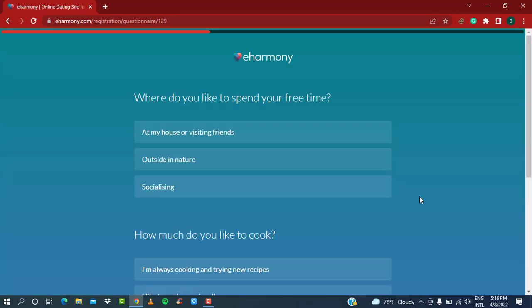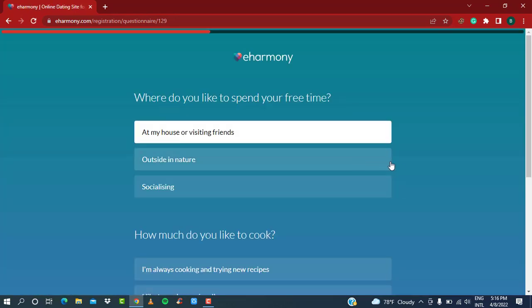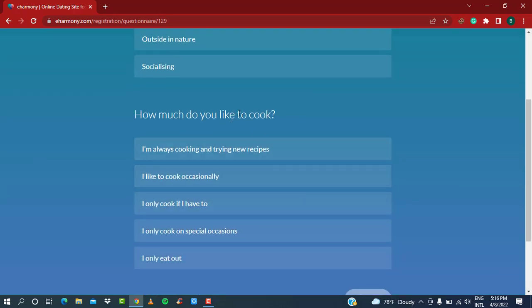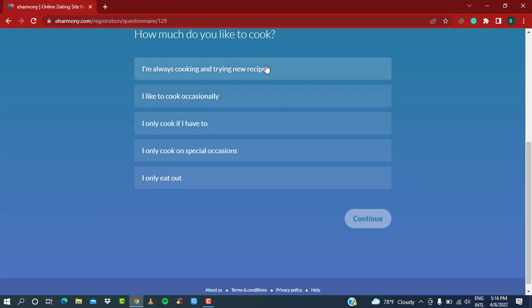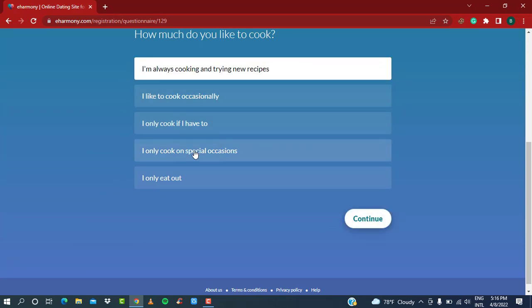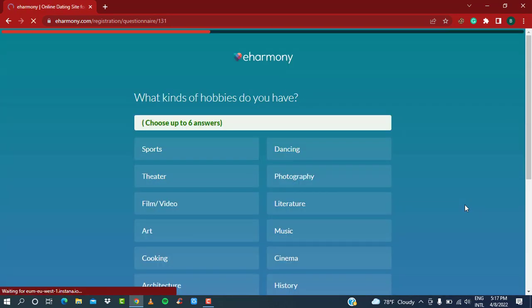Where do you like to spend your free time? Of course, at my house or visiting friends. I wish there wasn't visiting friends, only at my house. But since these two come together, there's no real option. How much do you like to cook? I'm always cooking and trying new recipes. Well, not really. I only cook if I have to. I only eat out. Actually, I'm always cooking. So yeah, click on continue.